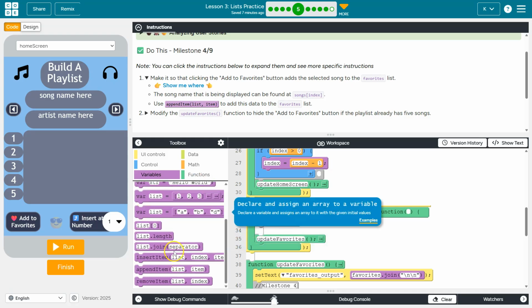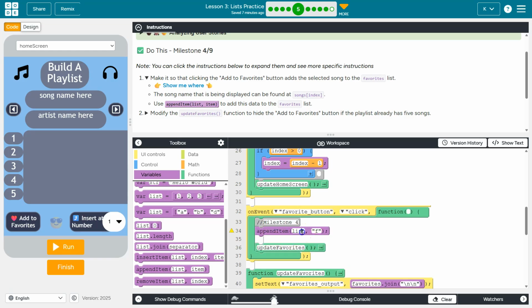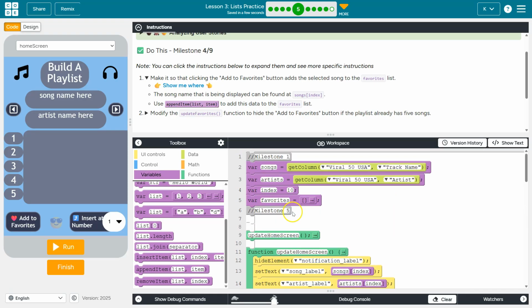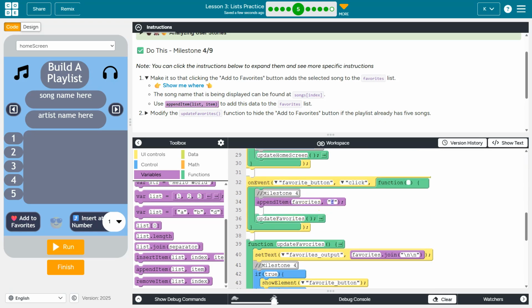So now we can go ahead and use append. I'm going to drag out an append item. Here I have to put my list name, which is favorites. Now remember guys, this stuff is super picky. You can't be in quotes, it can't be capitalized. It has to exactly match up here. Favorites. Now, we're not going to append or add the letter F.